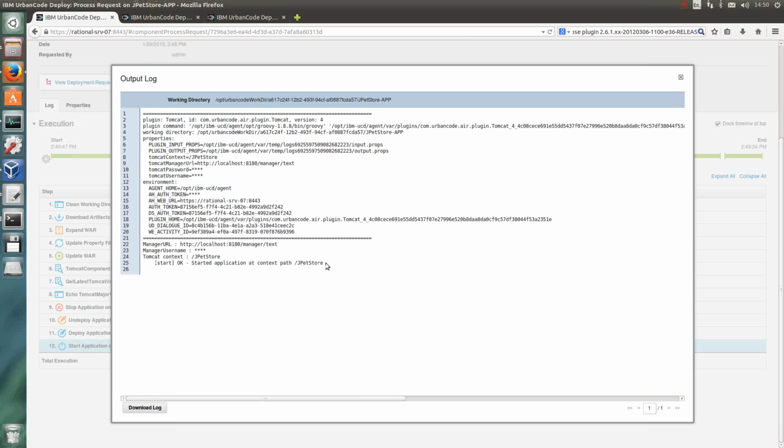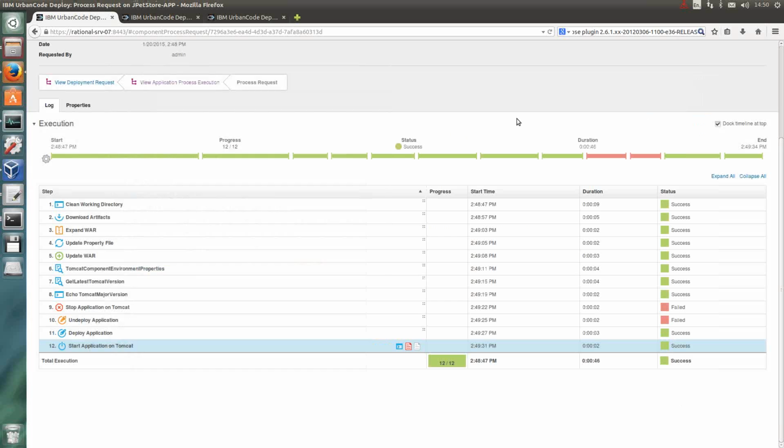And it tells us that it started, it's okay. These are the sorts of text that you can get a hold of, and you can do some further manipulation of the post-processing script if you want to.